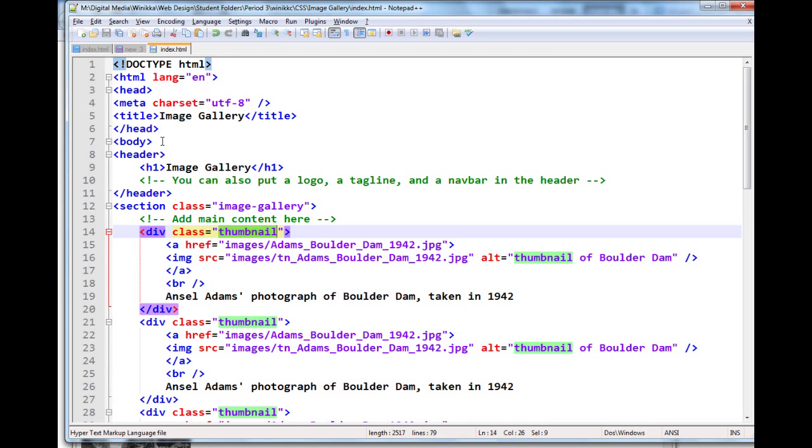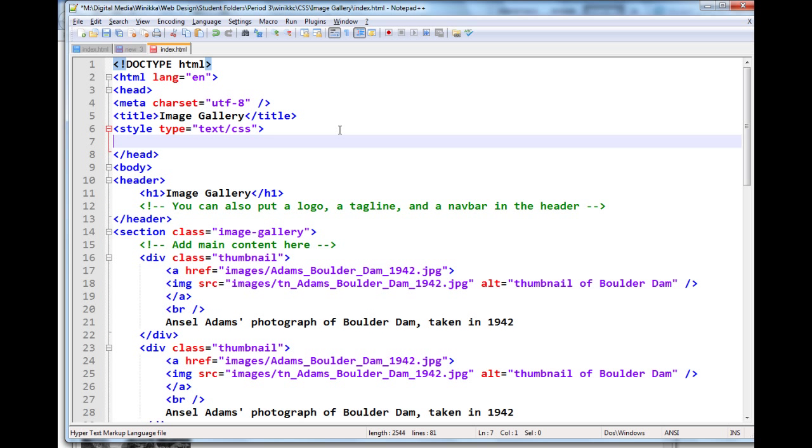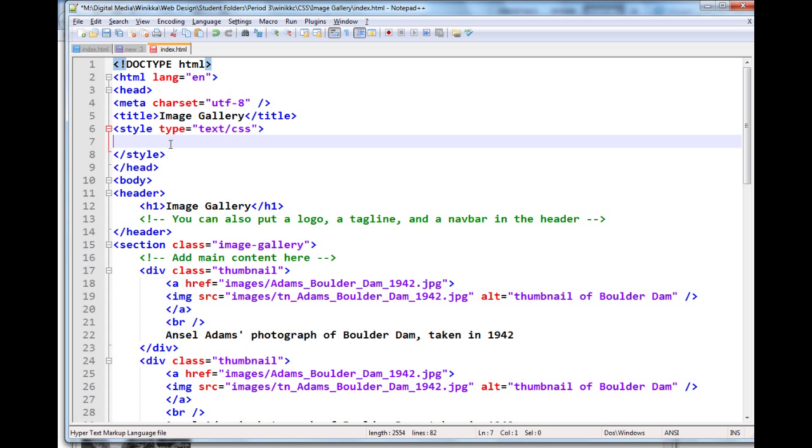Okay? So, in your head, on your template, if you don't have it, you need to add a style tag. So make sure you put a style tag inside the head. Okay? So at this point, style. There we go. Okay. In our style tag, we're gonna identify any div with the class of thumbnail. So we're gonna put div.thumbnail.